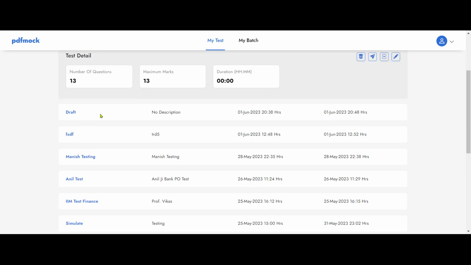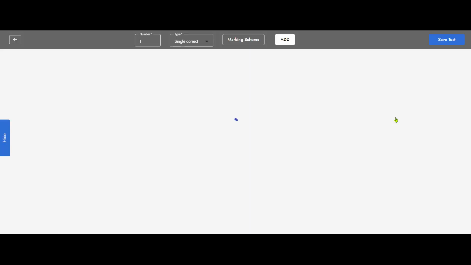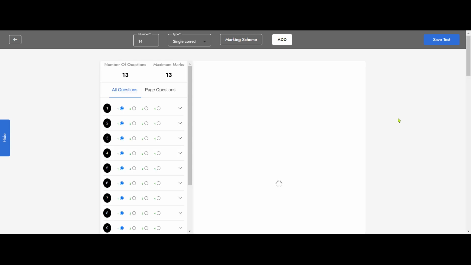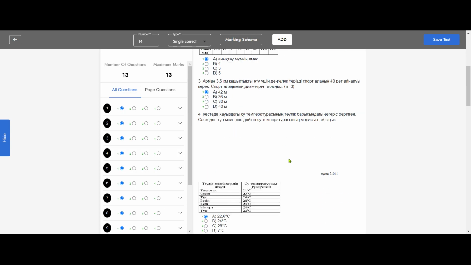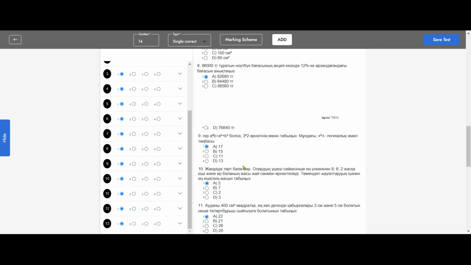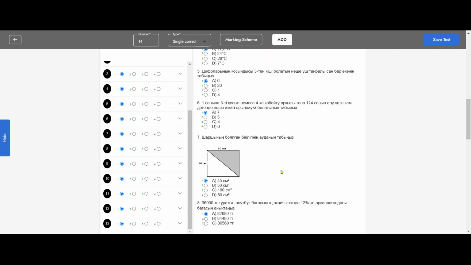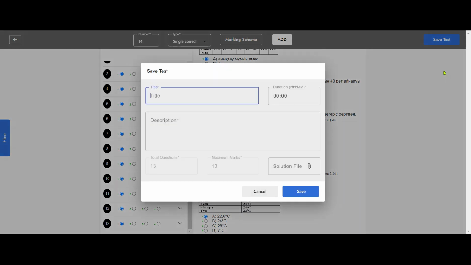And if I click on this one and the edit button, you can see the same PDF paper which has already been done. All 13 questions are here. And then I click on the save test button as a teacher. So for example, whatever title I want to put, suppose this is a 15-minute test, and I can add any kind of description I want, which can be visible to the students. So there are 13 questions, 13 marks.